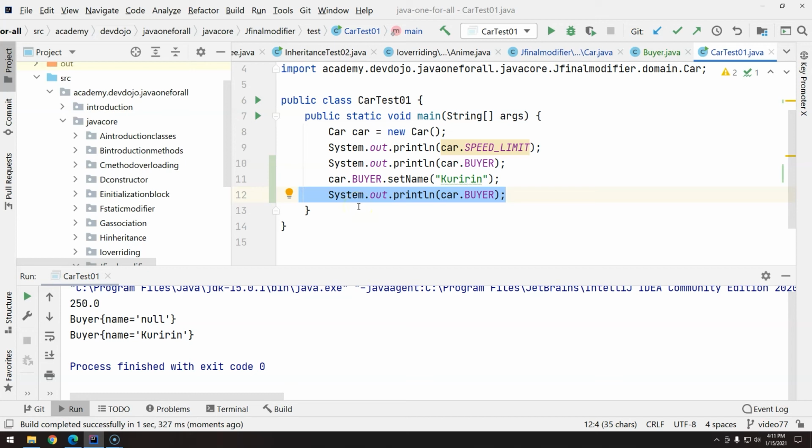So what you have to remember for this video is that when you are adding the final modifier to a reference variable, what cannot change is the reference.